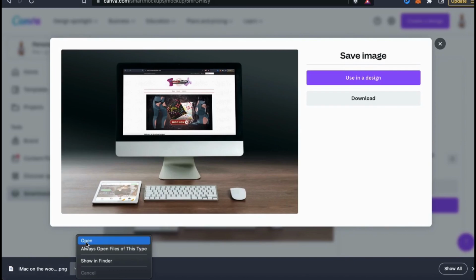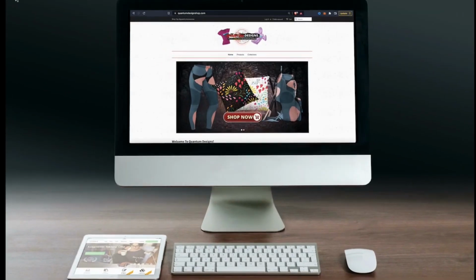If you're an online seller, graphic designer, or a content creator, using smart mockups is a great way to create some awesome designs and promotional content.